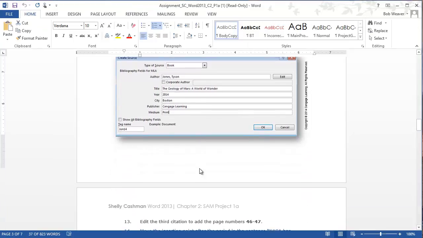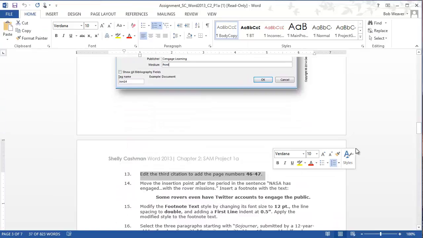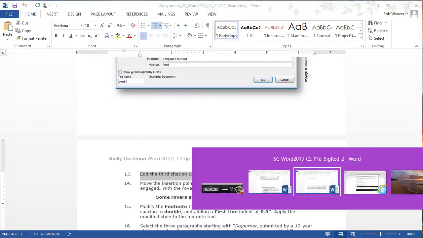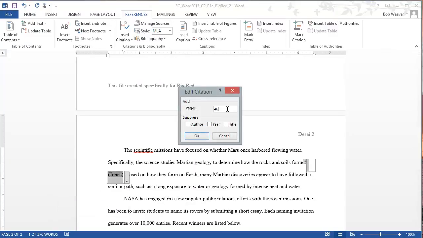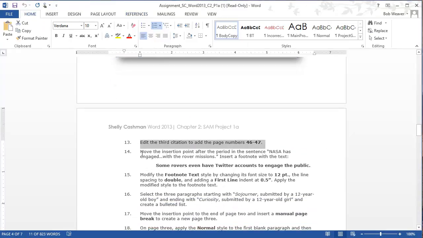And as before, we're going to edit the citation to be specific page numbers 46, 47. So I hover over, click, and then the drop-down list, say edit citation, 46-47. Okay, good. So we've got 3 references in here. We're going to do some more.